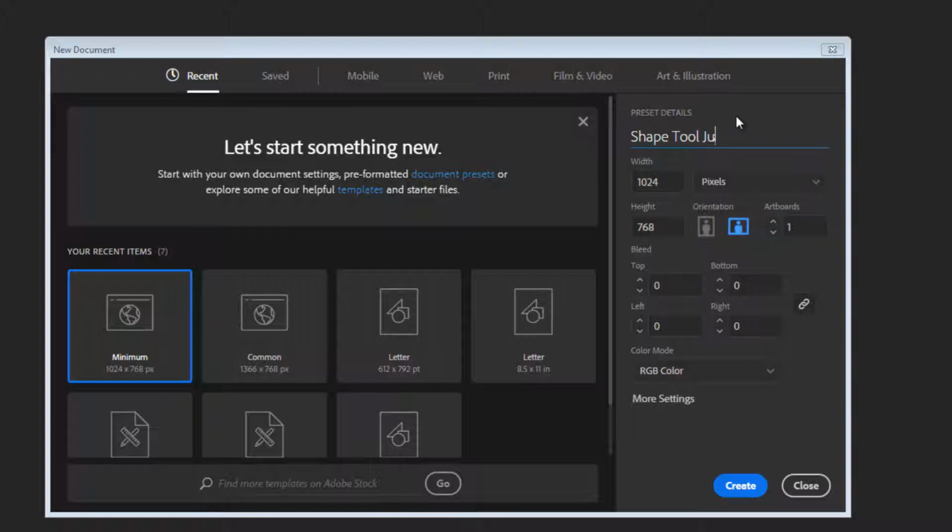And I'm also going to put my name on it because I don't want it to get mixed up with other people's projects. Down here, I will have the width and the height in pixels. I could also change it to inches if I wanted to, but for this project, I'm going to leave it on pixels. I have the orientation, so I can have it vertical or horizontal, and I will leave it horizontal.